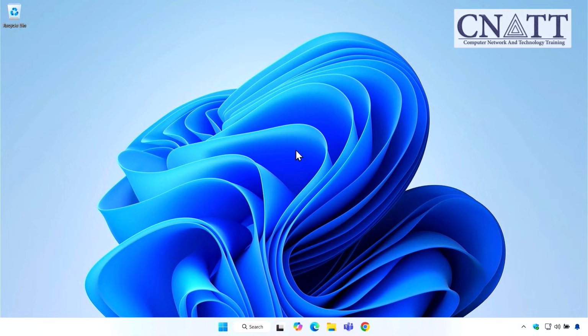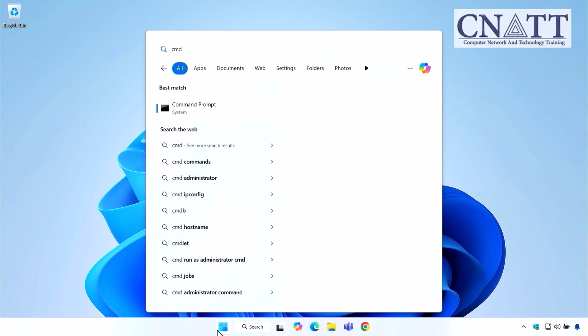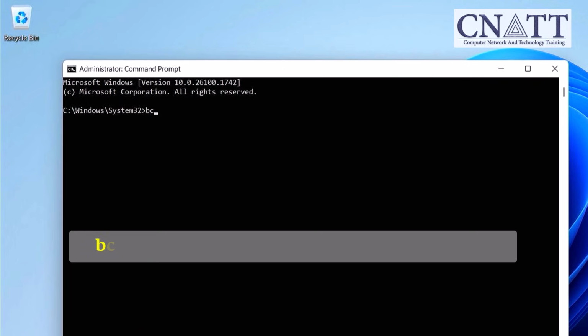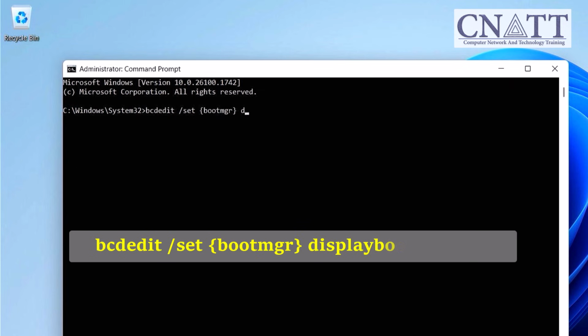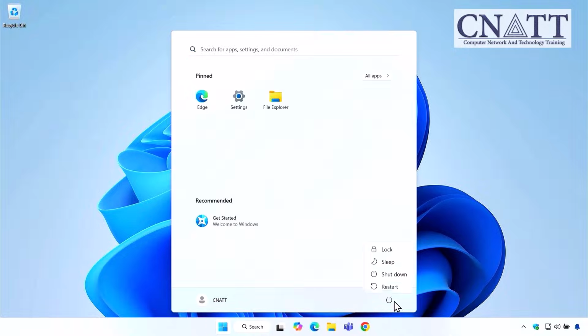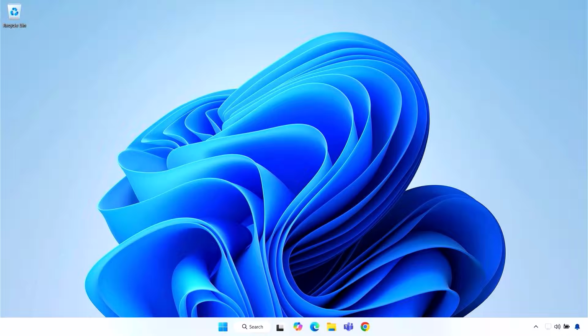To stop Windows from showing the boot menu every time your PC starts, disable it with this command. Open command prompt as administrator. Type the following command and press Enter. bcdedit /set {bootmgr} displaybootmenu no. Restart your computer. Windows will now boot normally without displaying the boot menu.